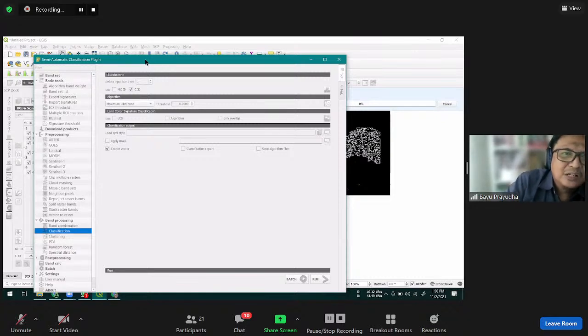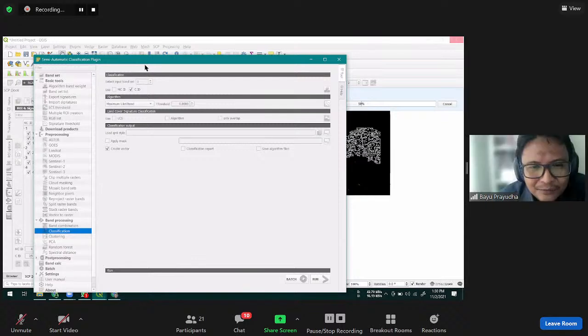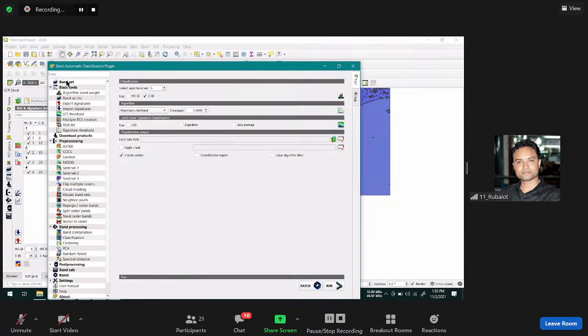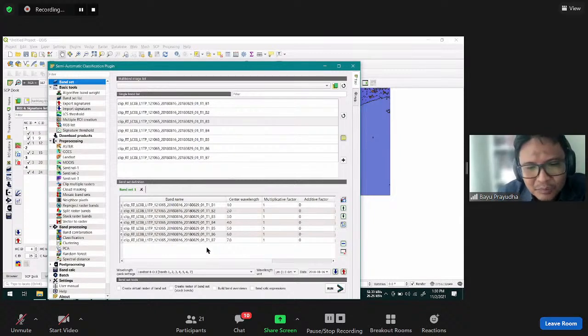Sorry, Mr. Rubayat, how many bands do you use for the classification? And what kind of bands do you use? Band 1, 2, 3, 4, 5, or what? Actually, during composite, for the input for the band set. 7 files you see here, the band set, the 7. Oh, maybe better to remove the band one.